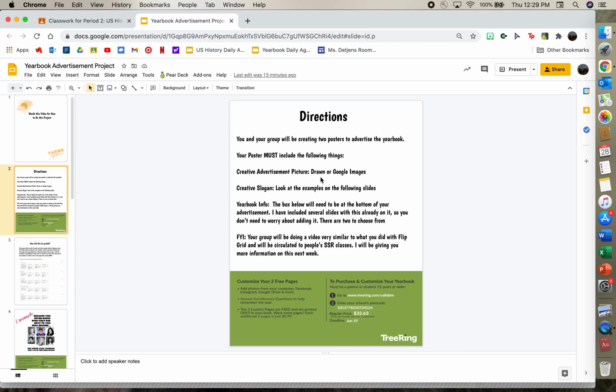Creative advertisement picture. You can draw it on paper and then insert the image, or you can use Google Images. Creative slogan. I did include examples on the following slides so you guys can see what other people have done. Yearbook info. So the box below, this green one, will need to be at the bottom of your advertisement. I have included slides with this already on it, so you don't have to worry about adding this part because I've already added them for you. So just be aware of that.